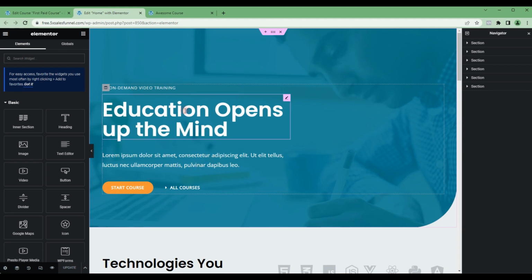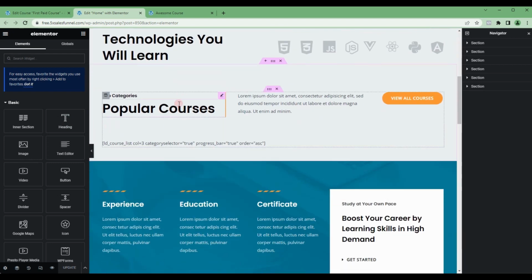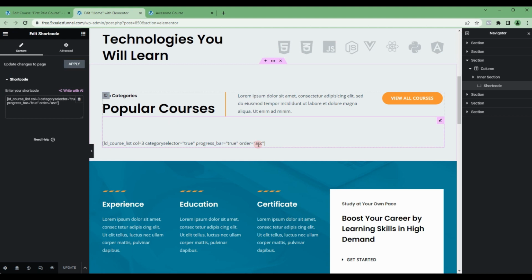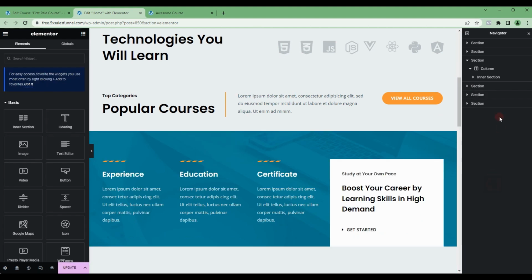But as you can see, every widget has been uniquely and individually available for you to either edit, delete, or you can click on this widgets tab and add any other element that you want. So we'll quickly scroll down, and I see here that there is this LearnDash shortcode. But since we are not using LearnDash, I'm going to delete this particular shortcode.